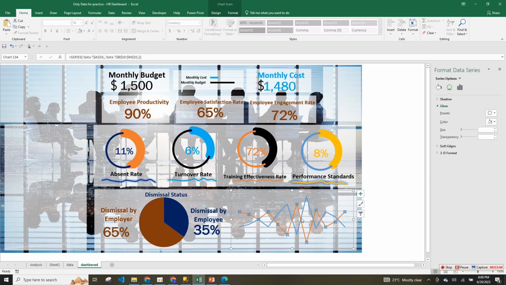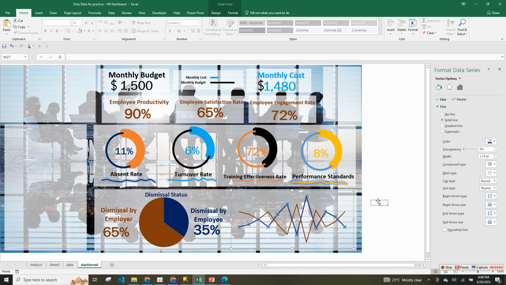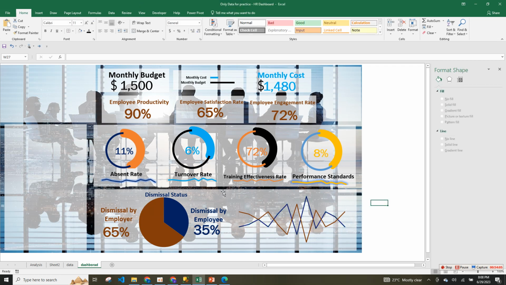So I'm changing this. I'm changing it to the employer color, which is this. I'm changing this to the, no, it's this. Good. We have this now. So the next one now is our number of training and number of complaints.